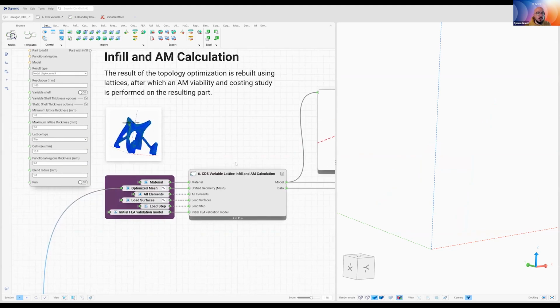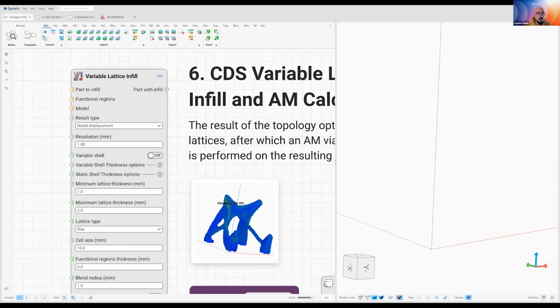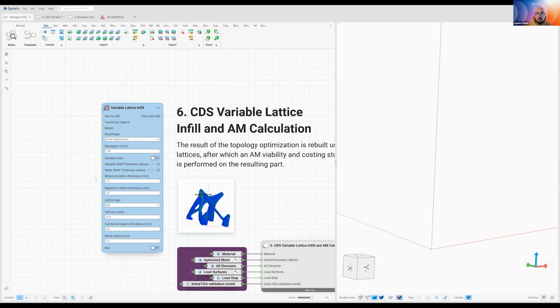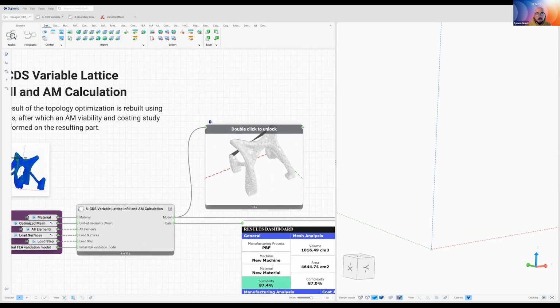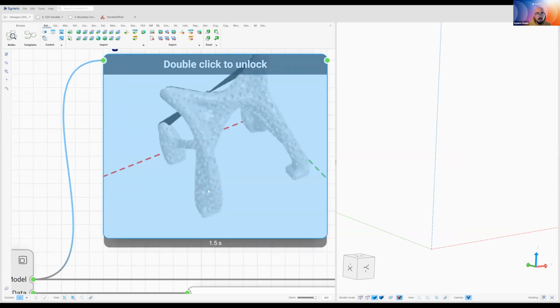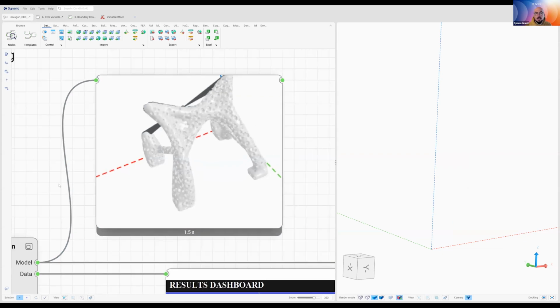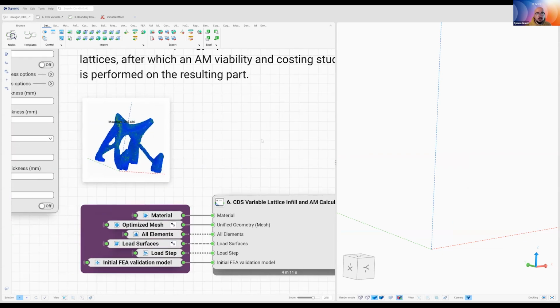So the first node that we ended up using was this variable lattice infill component. And so this allows us to use simulation data, maybe some of the simulation data in our initial design and the validation of the optimized design, to then start to augment the geometry that we have here. And so actually we end up with some really nice infill geometry on this component. Rushik, maybe what types of lattice structures are possible with this lattice infill?